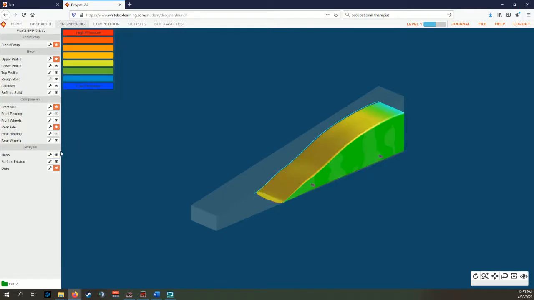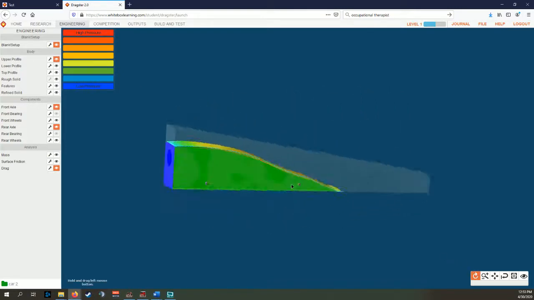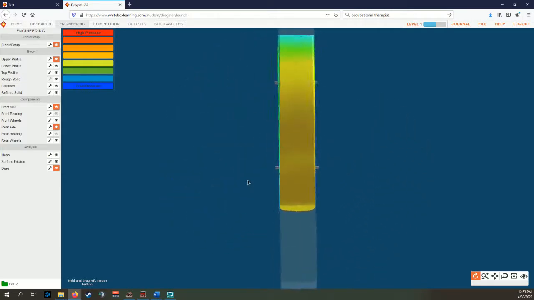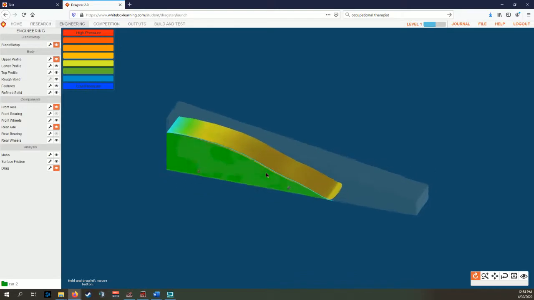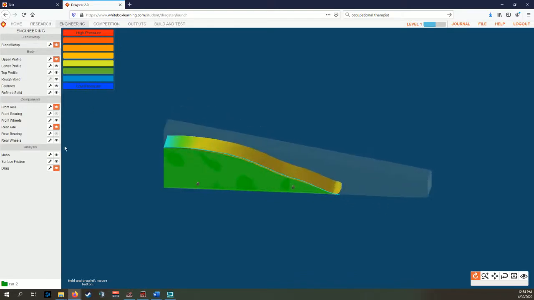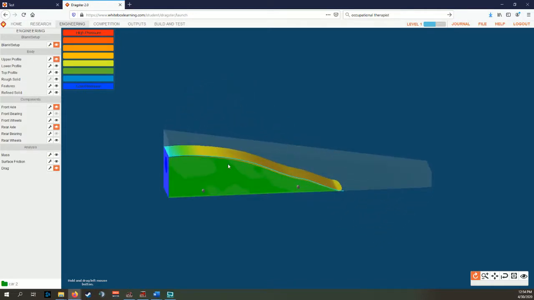The drag is another thing you can look at. If you look at the drag, blue is low pressure, red is high pressure. So if I click this rotate button down in the bottom right corner, I can click and drag and look at all the sides of my car, and I could change this design up until the drag looks a lot better than this. So this is all yellow. It's a little bit blue on the back, which is good.